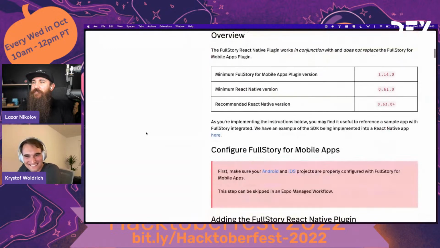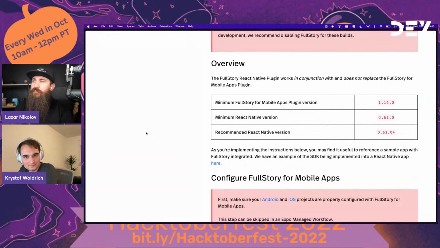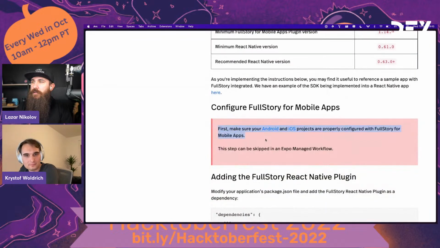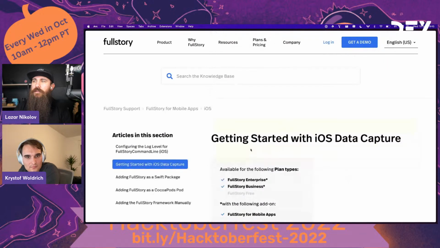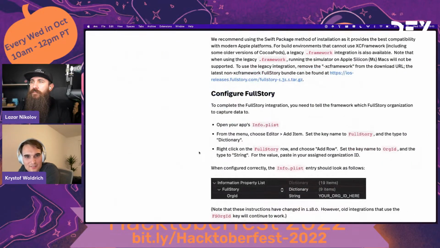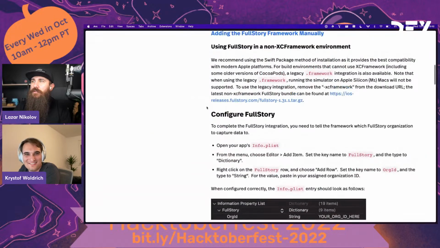Okay, so basically, we're going to be building the whole app. Make sure your Android and iOS projects are properly configured with Fullstory for mobile apps. So that means we need to dip into the native parts of Android and iOS. Let's just say we'll only care about iOS right now and configure it. If we're doing an Expo managed workflow, we can skip that. Let's see how many steps it is. Maybe we'll decide to use Expo after all.